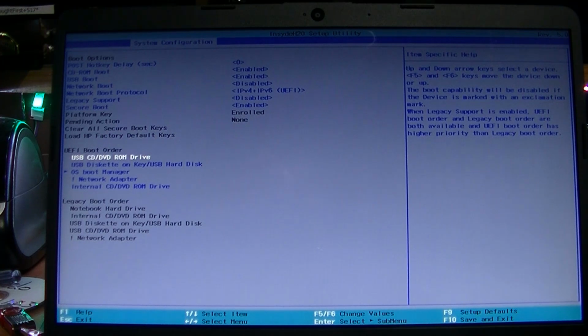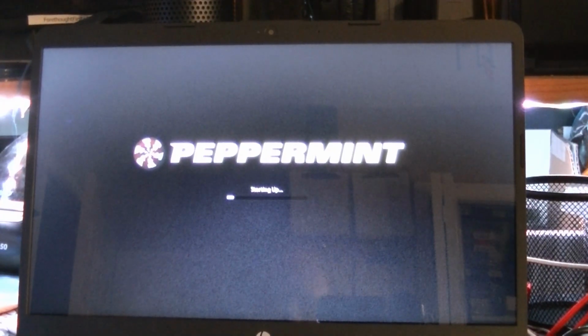From the boot options, you want to make certain that the UEFI boot order is the USB, CD, DVD-ROM, or whatever it's called on your machine. And if there's another USB diskette, it's it. And then the last one is the OS Boot Manager. Then you hit the F10 key to confirm and save and exit this. When you do this, make certain that the USB drive is now plugged in to the laptop. Now when the laptop reboots, you should see the Peppermint screen and it's starting up.